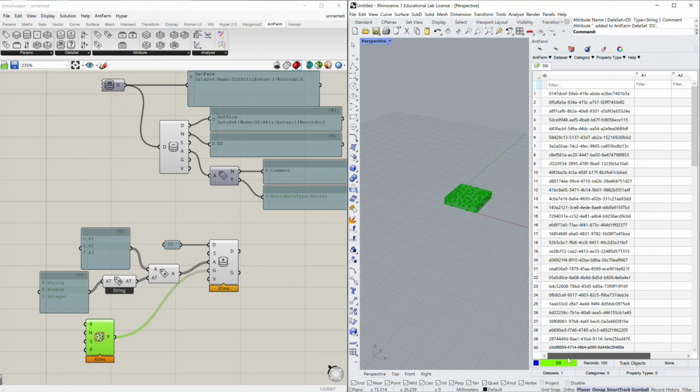This is it. So there you go. You have the connection between Grasshopper and Rhino.